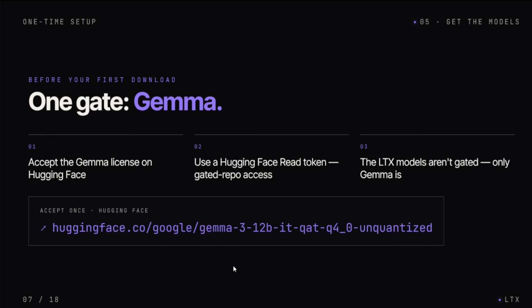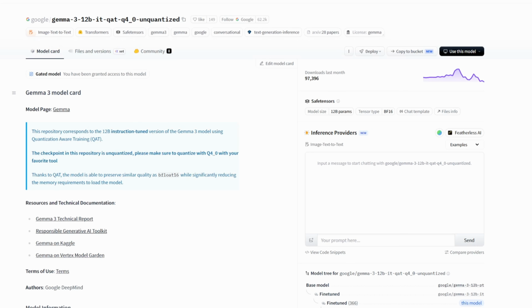One note on the Gemma model is that this is a gated model, which basically just means you've got to accept a license on Hugging Face before you can pull it down. And you're going to be also making a Hugging Face read token to give you access to this to download it as we're going to be doing it in the command line. So LTX models aren't gated, only Gemma is, but you can find the gated model over here by following this once. You just got to go over here, follow that URL, and right here you're going to see I've already accepted this, but it's going to be just a little checkbox right up here. Check it, only have to accept it once, and then you are good to go to the next step.